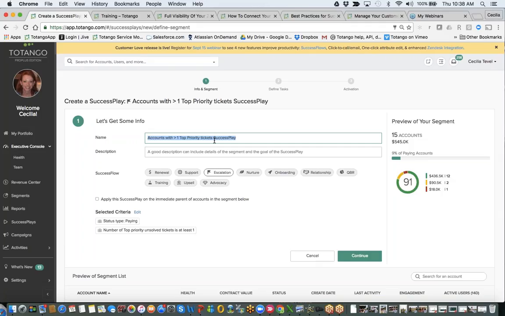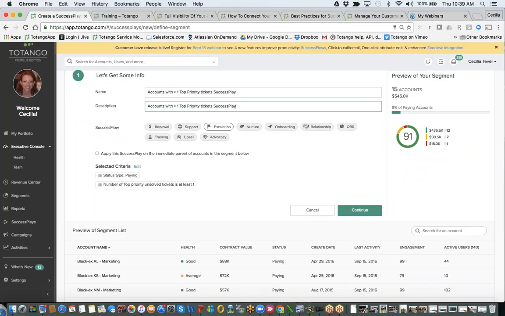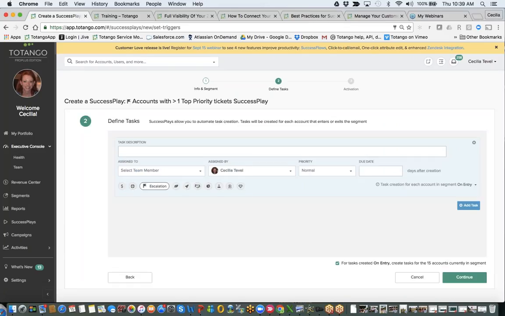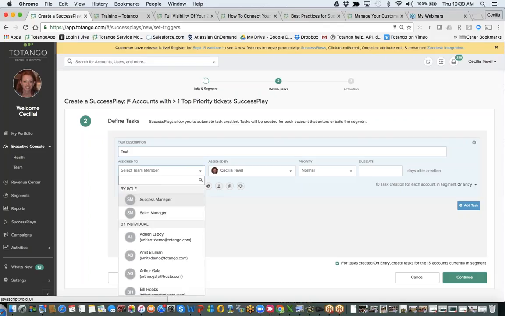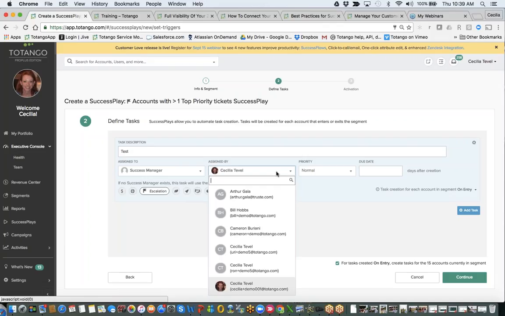You can give it a description. I'll just simply copy this one, and from here you'll just simply go through the building process of your success play, as you're familiar with doing already. You will give it a task, and so basically you'll tell your team what they need to do. It will continue being an escalation. You'll define who it's going to. It can go directly to your success manager. You can specify who it's assigned by. It's going to be you directly, or you can specify if it needs to be assigned by someone else.